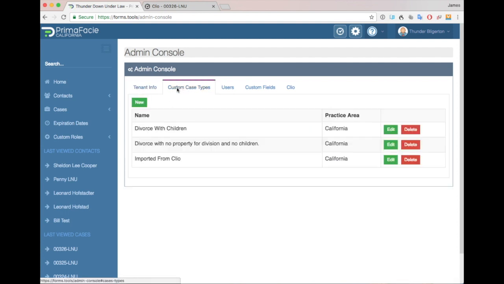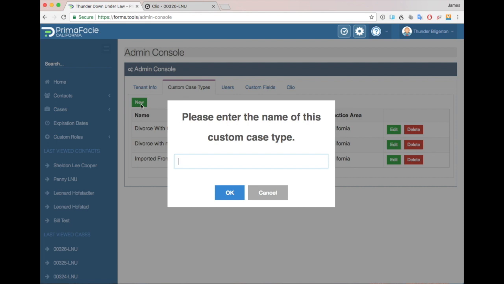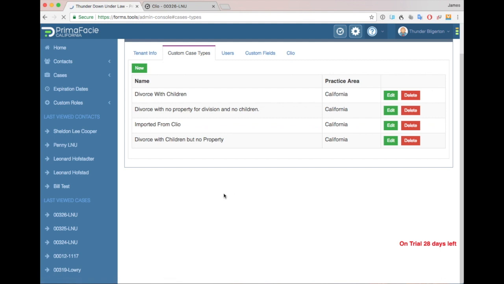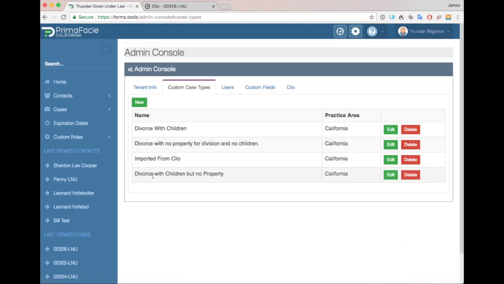Now if I had to ask you to guess, what do we do to create a new custom case type, you'd be right if you told me click the green button. Let's choose a name, and we'll call it Divorce with Children but No Property. Here we go. We'll click OK. And here we go. It's created for us. Divorce with Children but No Property.